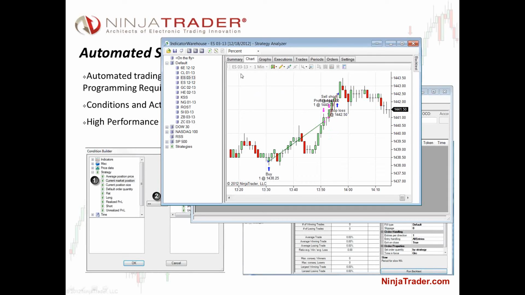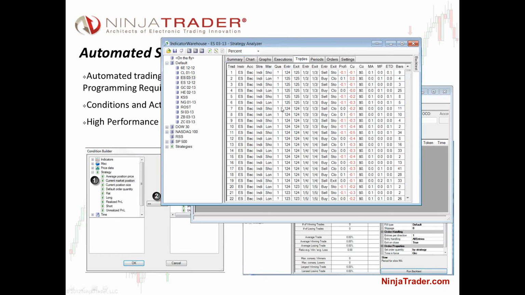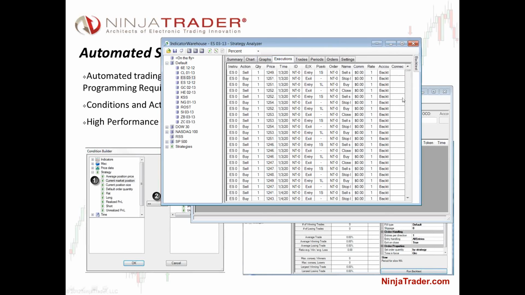And if you'd like to see all of those individually, you can take a look at trades, see the winning and losing trades there individually. You can see each individual execution.